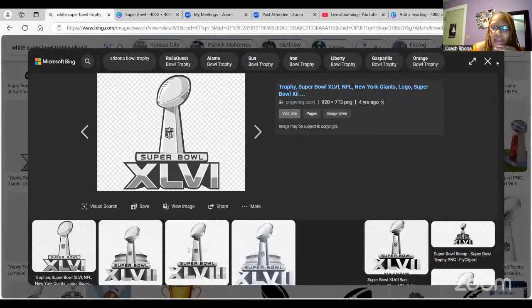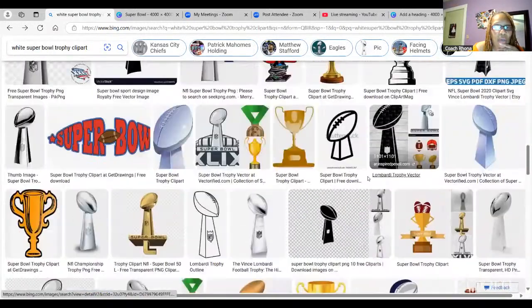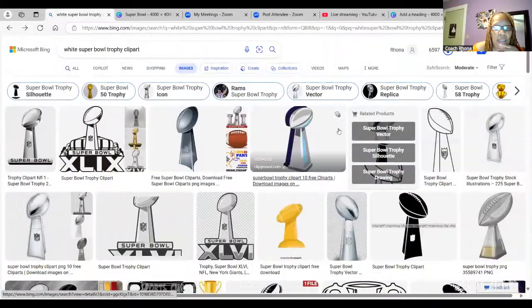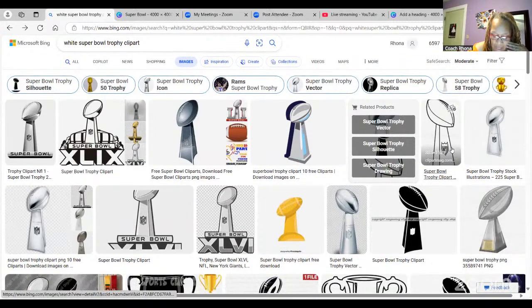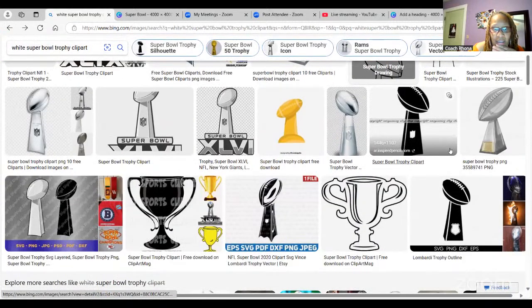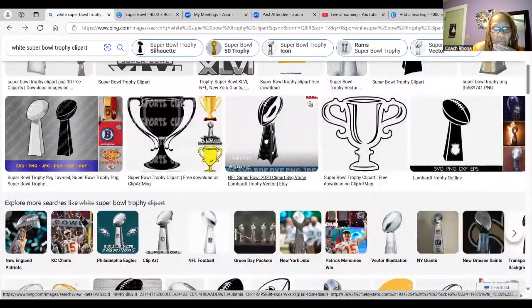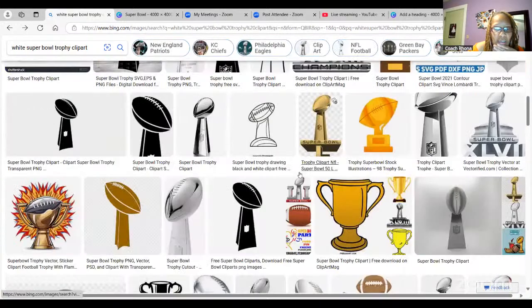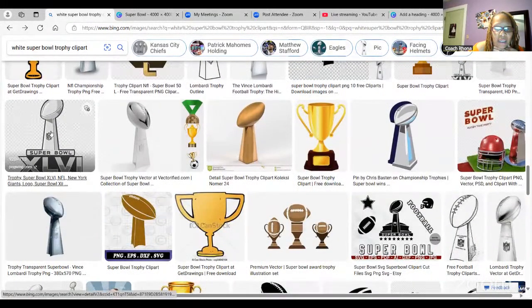So let me see, where was I at? Okay, so what I did is I went over to Microsoft Bing, and I typed in white Super Bowl trophy clip art. All right, so what I did is I scrolled down until I found an image that I like. Okay, that image is cute as well. So let me see, what did I pick? I think I had this one. So what I did is I clicked on it.